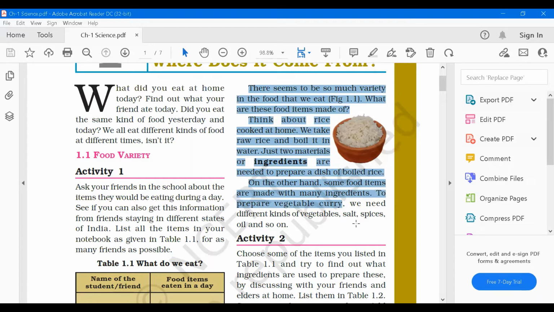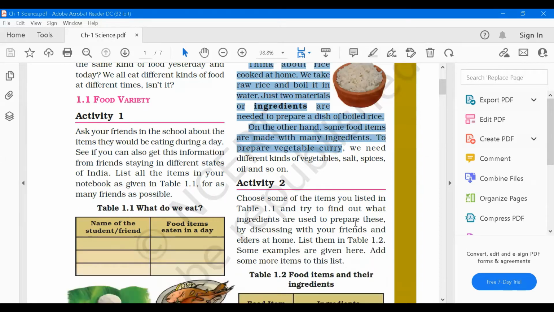And on the other hand, if you prepare a vegetable curry, then we need many kinds of spices, salts, oils, vegetables, and so on. So it's telling from this paragraph that all the people eat different kinds of food, and one food item can be made easily and another takes time to make.